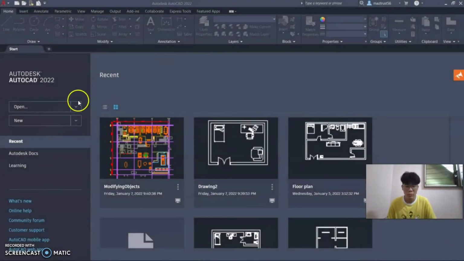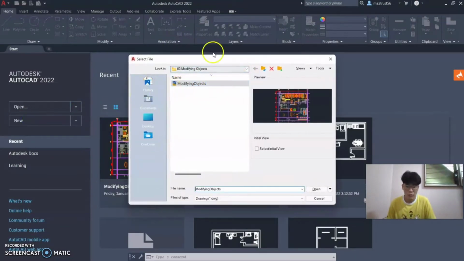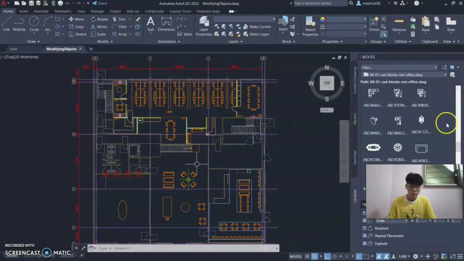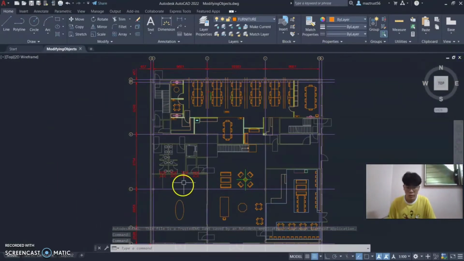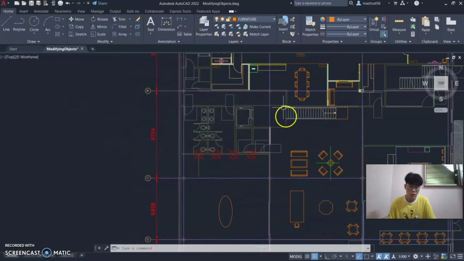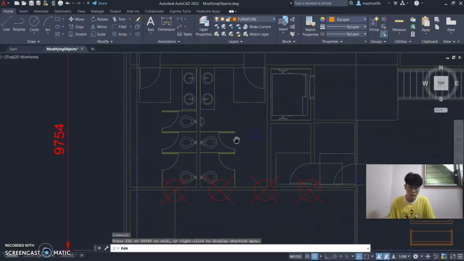So for the first one, I'm going to modify objects. This one is the modify object drawing, but actually I got it from my lecturer, so I'm not opening it. You can look at here. That's the object that I need to modify. But today I'm going to explain it.